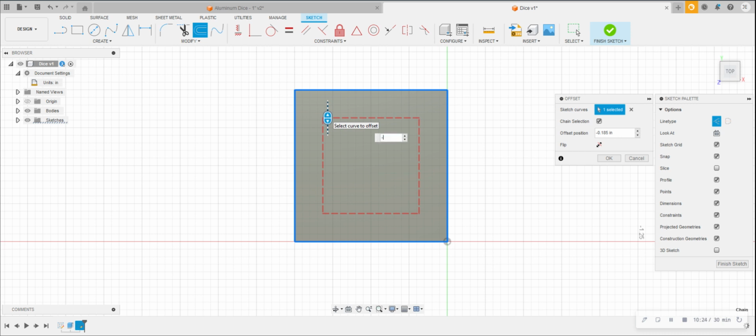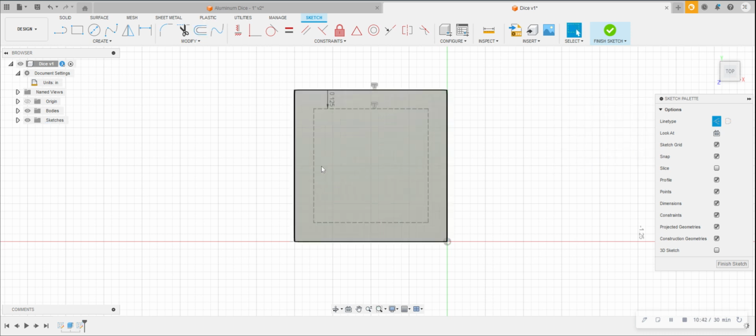We want to have a negative number in here. So on my keyboard, I'm going to hit the negative button, and then the period button for a decimal point, and then I'm going to type 125 and hit enter. I could also come over here and click OK. They both work. Okay, so now I have this offset square inside the dice that's using a dashed line, which is called a construction line, and it gives me some reference points to help create the dots that I'm going to need.